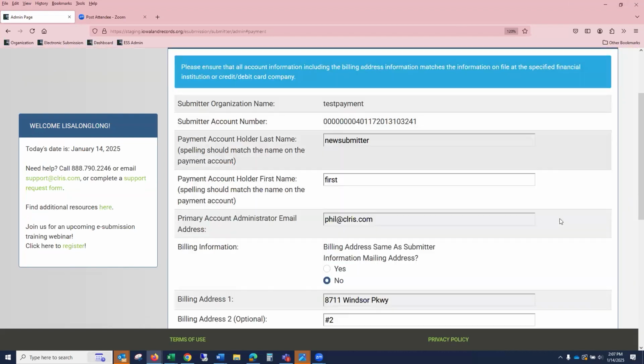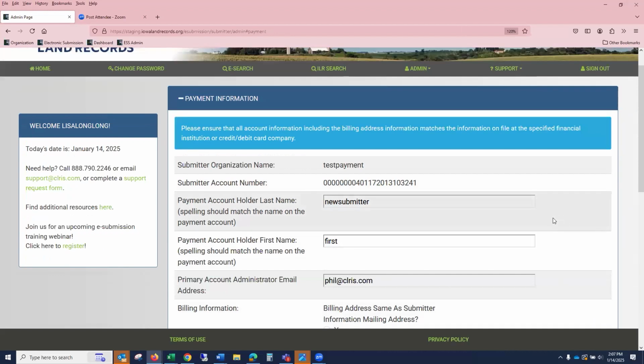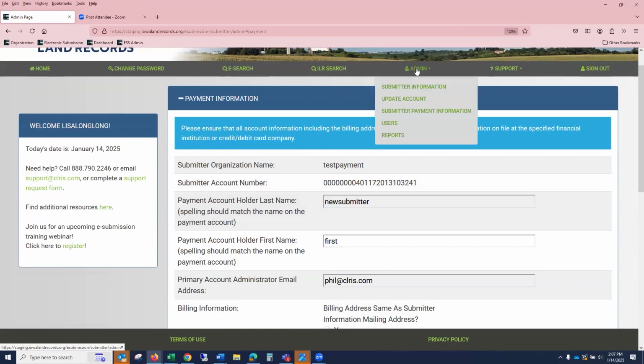So all of that information can be edited, and we can't do that for you. So it's all locked for you. I'm signed in as an account admin right now.